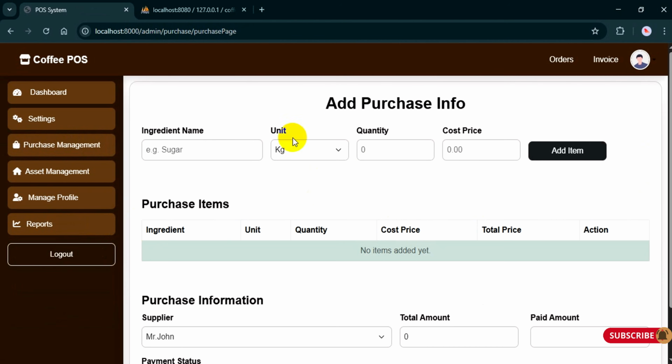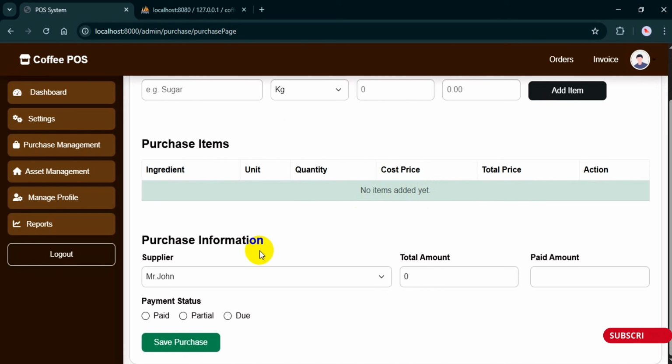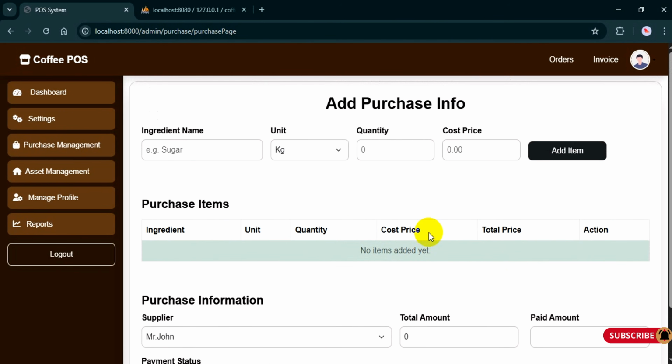In a coffee shop, we need to buy ingredients and keep records, right? So I added this feature. In this feature, we can add ingredient name, unit, quantity, supplier, and others. Let's add some ingredients. I will add sugar, and there are 2 unit types. You can select the unit like kg or package, then enter the quantity and cost price and click Add Item.